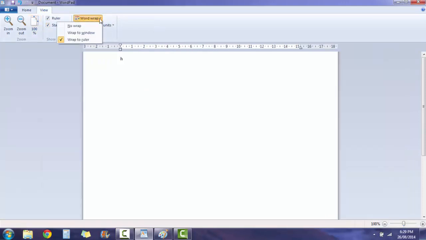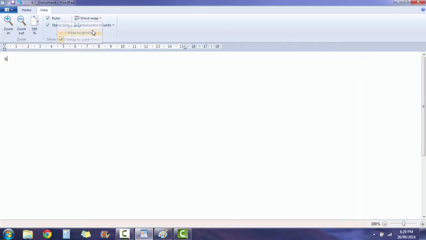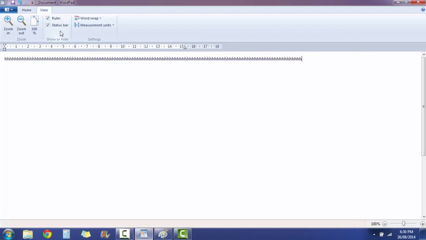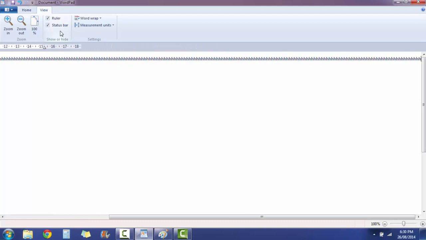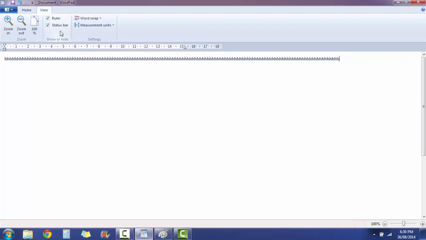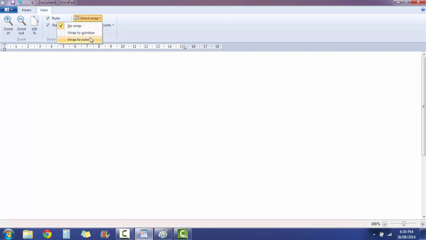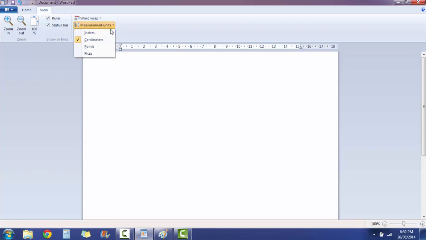Word wrap. This is really useful. So I wrap to the ruler because it's the easiest thing. So if we wrap to the window, it'll become huge. If we wrap to no wrap, it's going to be infinite. Like, you could go on forever and it wouldn't even stop. So yeah, that's what it would mean, and you don't want that. It's just that to ruler.